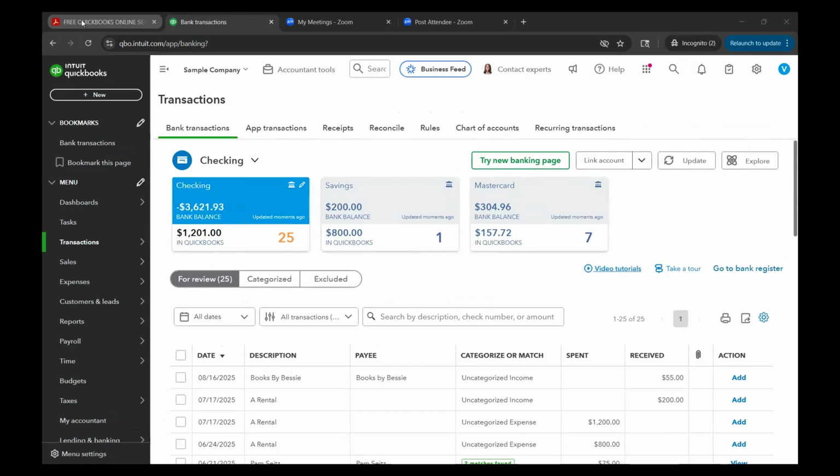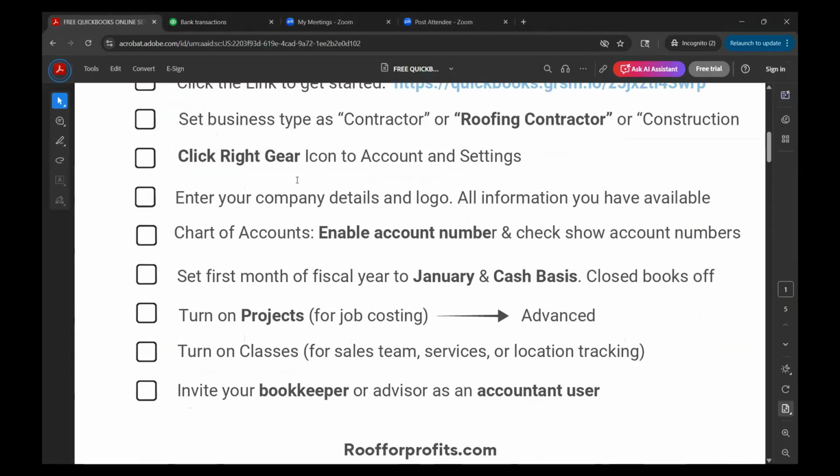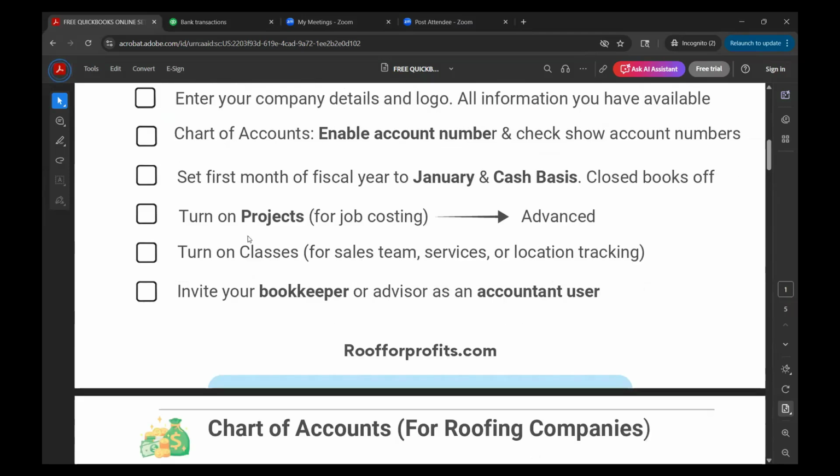If we come back to our list, these are the things that we went through. We did enable our account numbers. We changed the fiscal year. And then if you turned on the projects, then that is on, your classes is on. The one thing I didn't show you how to do is invite a bookkeeper.